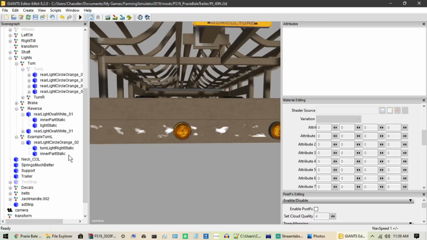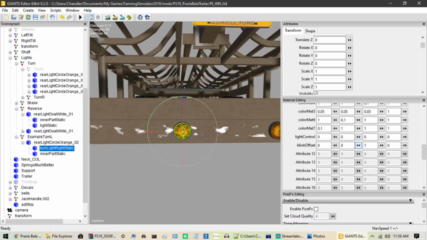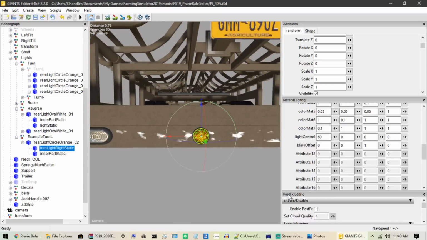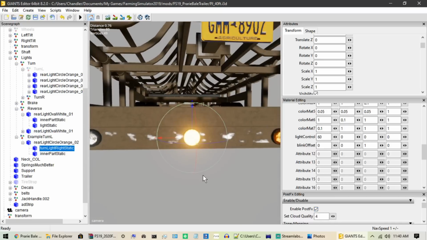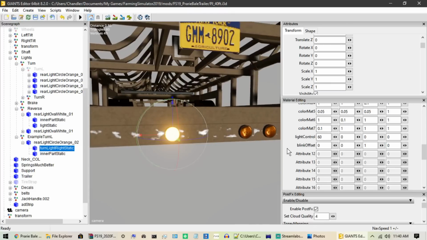What we'll do now, so you guys can see this, is down here again in the blink offset, it's 001. To make the sequentials, this is very, very important. The light control we're going to set to 60 so you guys can see that this thing does blink. But to get the lights to be sequential, we need to do one very important step.